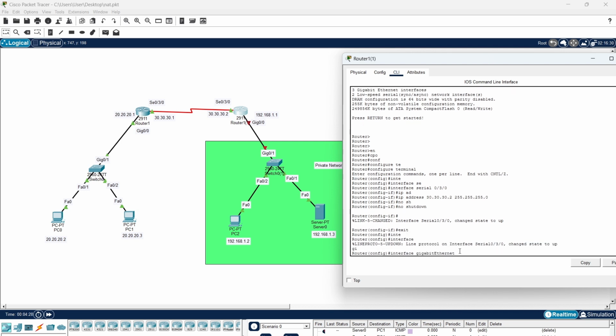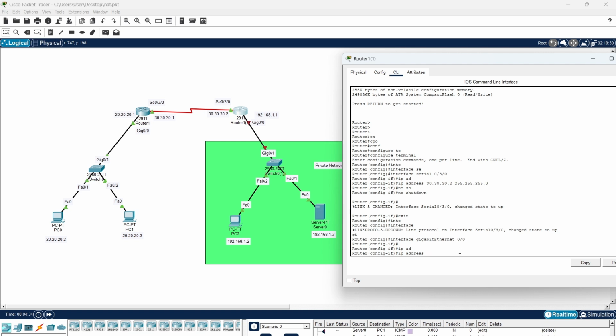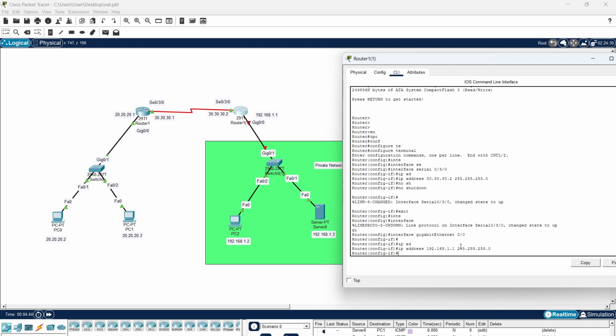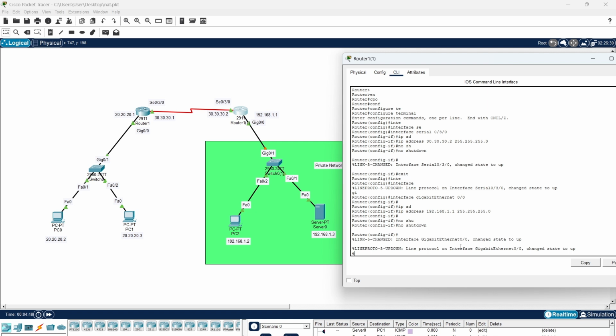Go to the another interface, GigabitEthernet 0/0 and assign the IP address 192.168.1.1 and subnet mask 255.255.255.0. So no shutdown, exit.